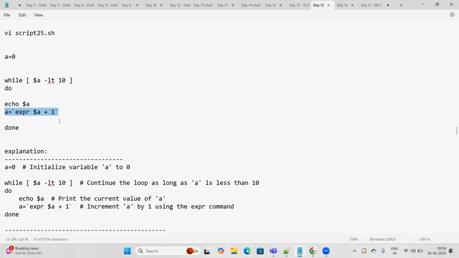This is one method where we can increase the value of A. With the help of the expr keyword, we are printing the value of A plus 1. This is how we are incrementing the value of A by 1. Now the A value is what? Here $A means 0, 0 plus 1 is 1. A value is 1 now.